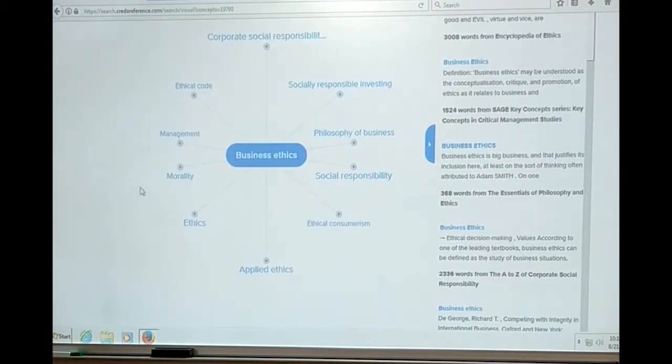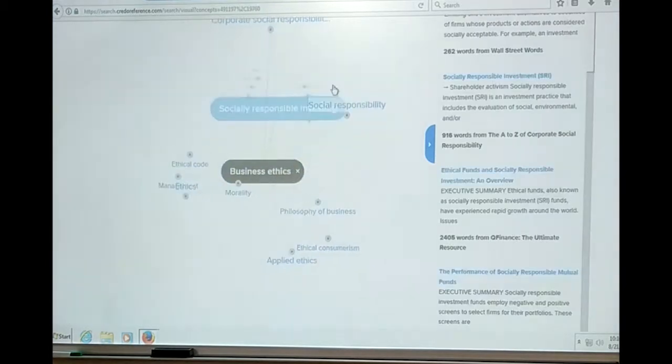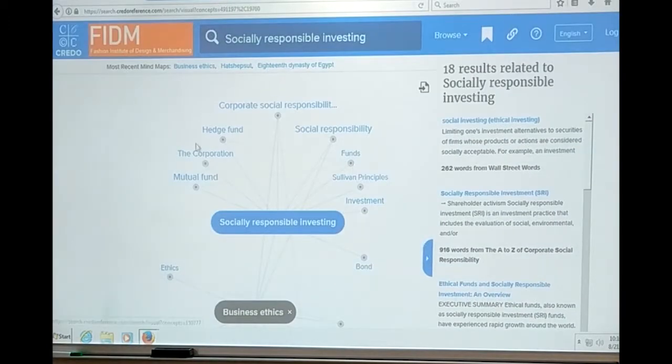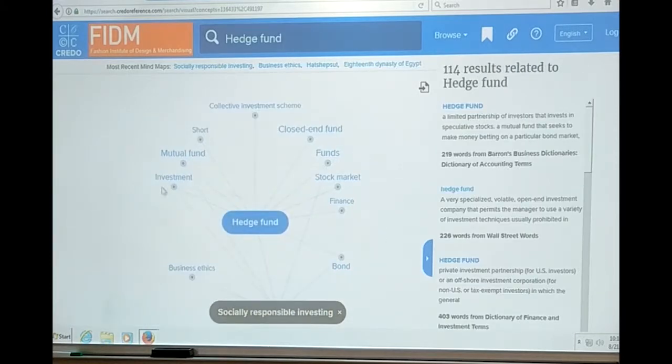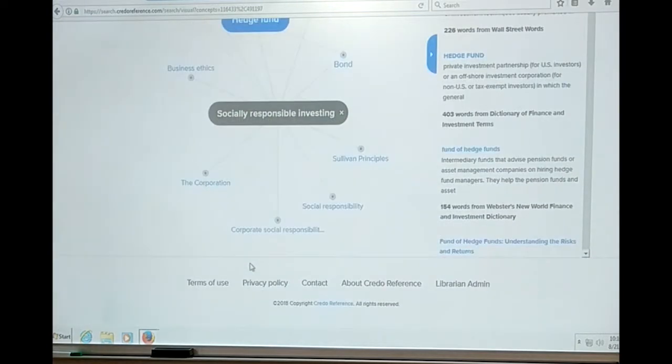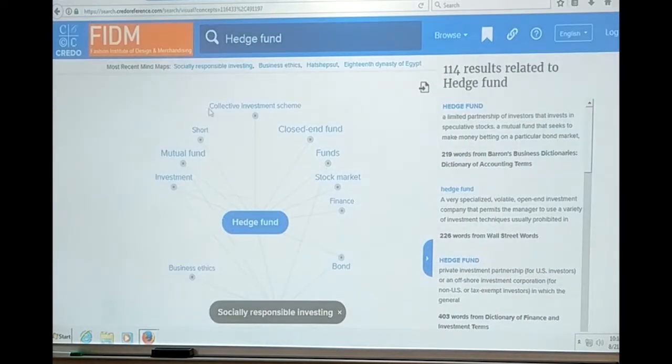Many times, business ethics is a very large topic, so doing a mind map can help you narrow it down or bring your topic into a tighter focus. I can click on any of these, like even socially responsible investing, and now it's going to give me even tighter terms that I can further research and that are also broken down over here. And I can keep going. What is a hedge fund? Okay, so now it's giving me more terms with that one. So that's really useful for Credo.